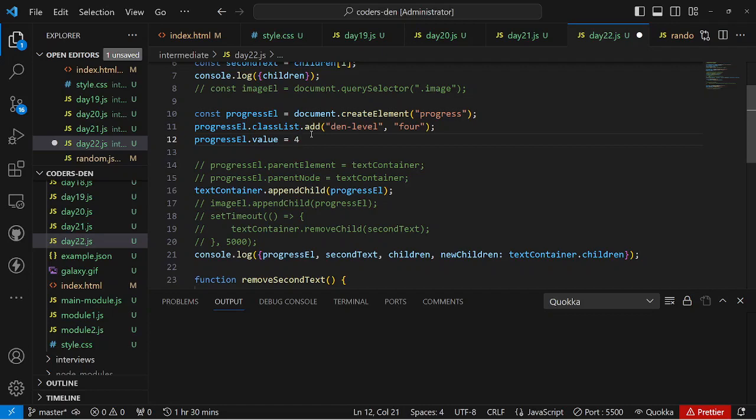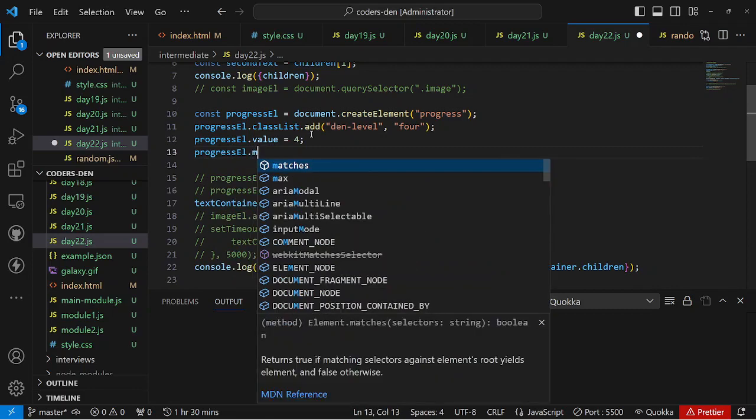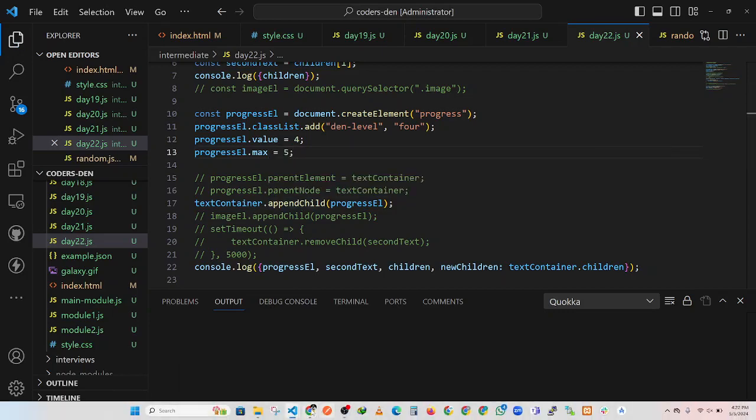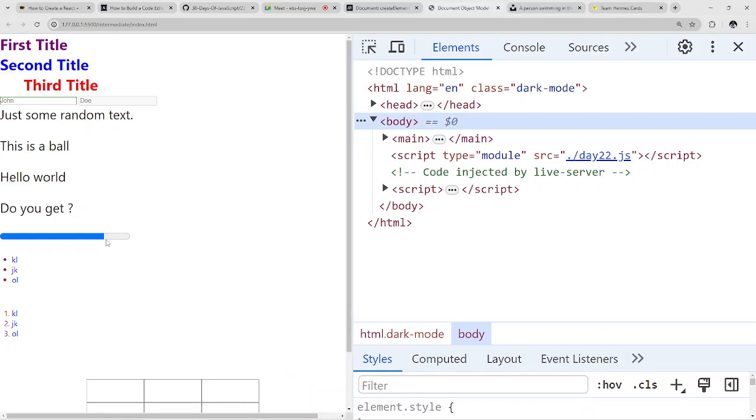So let me say value is 4. L dot max. Clean that, please, I cannot see this screen again. You can hear me again. Okay, I'm seeing it now. Yeah, this is more like it.